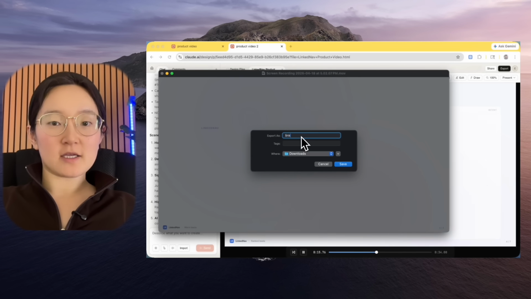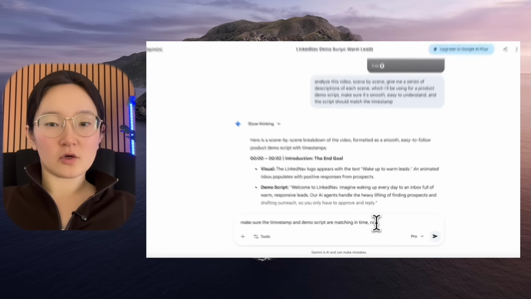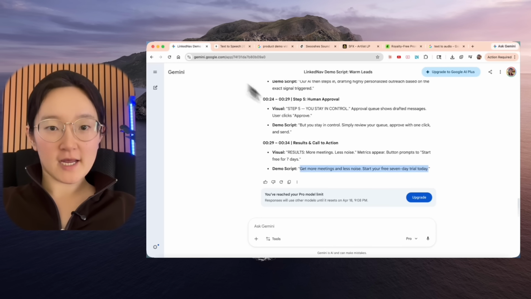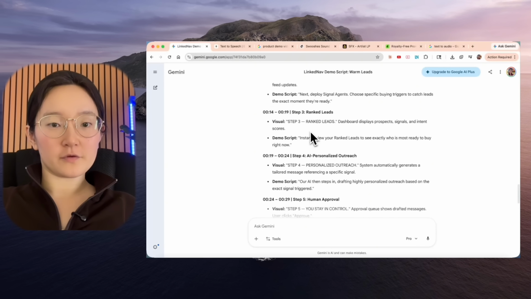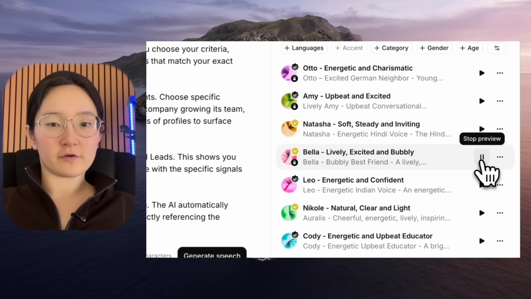The next step is adding the audio, and for that I'm using Gemini. I uploaded the video to Gemini and gave it this prompt. Analyze the video scene by scene, and then give me a series of descriptions. An important thing to note is to make sure the timestamps and demo script are matching the time. After enhancing the demo script, the length of the video script matches the visual exactly, and this will save you so much work for future editing.